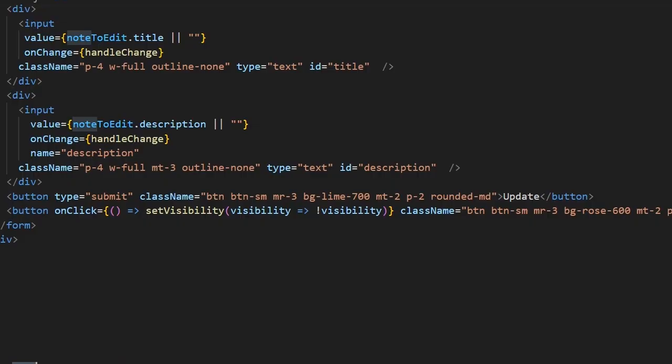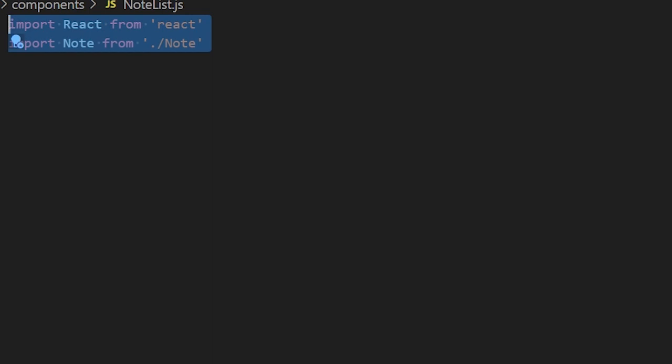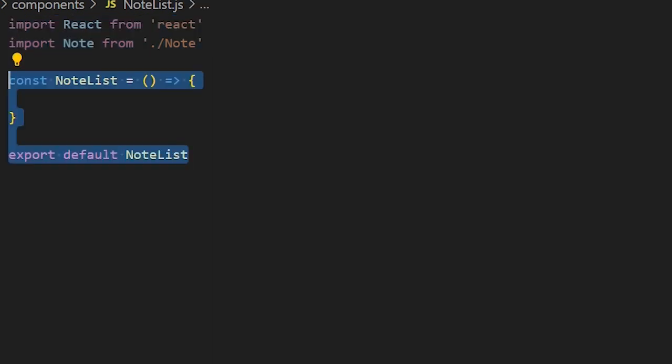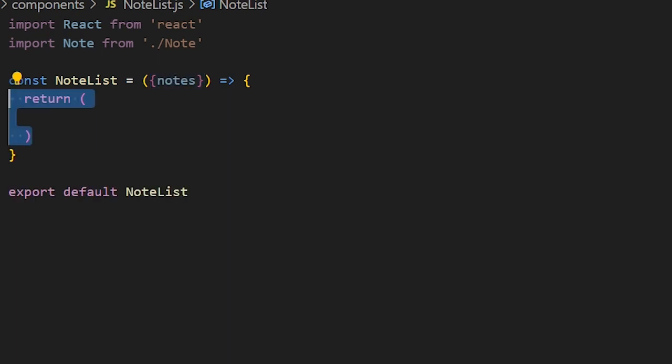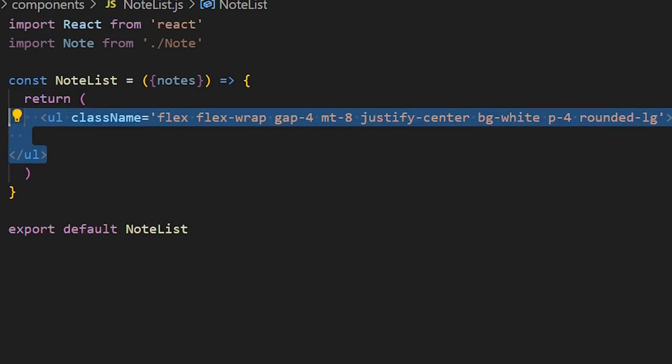So now we'll need to care for our notelist.js file. Inside of it, let's start with our imports. Then we'll need to create a note list component. Within it, we want to pass in the notes prop. Inside of our note list component, we're going to have a return statement, and this will be our unordered list, which will hold the list items of our note.